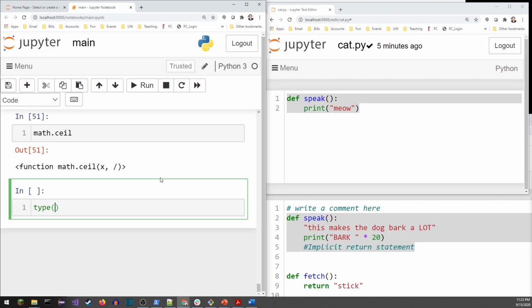Always type math.ceil. There we go. And this tells me it's a built-in function or method. Awesome. But to figure out what it really does, we need some documentation about it. There's a way to get that, so I can type math.ceil dot, and then one of those special variables that we were just talking about with the double underscore doc. This is the documentation for this function.